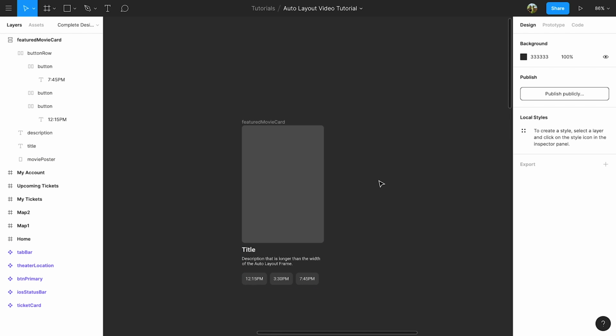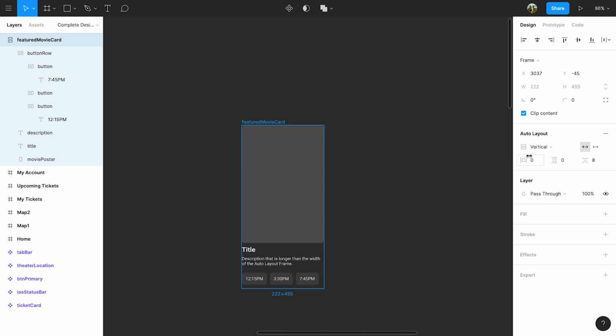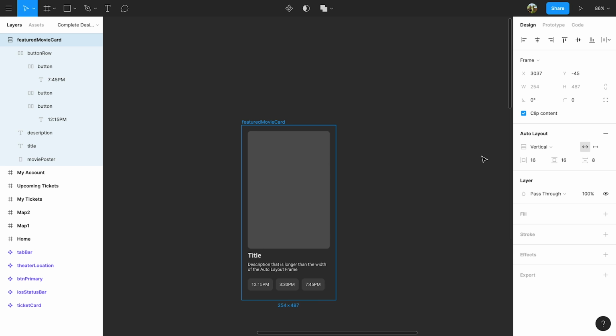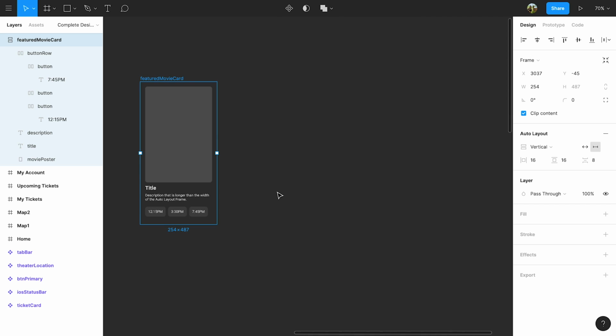Now that we have every layer in our card in place, we can add 16 points of vertical and horizontal padding to give our layers some extra space. We want our card to always be 254 points wide. The frame should only grow vertically as we add longer descriptions. To prevent the frame from growing wider, we can change the resizing behavior to fixed width. Our movie card design is complete.